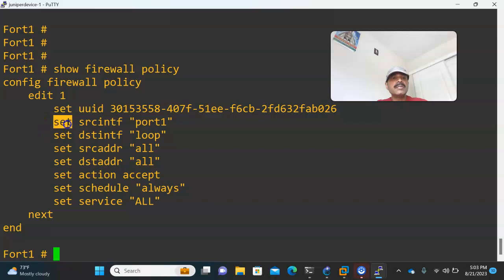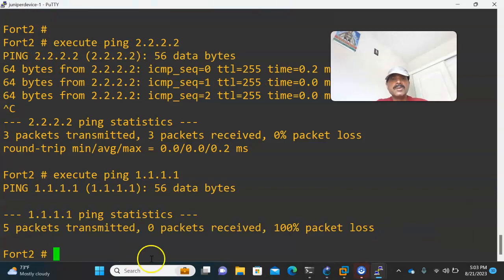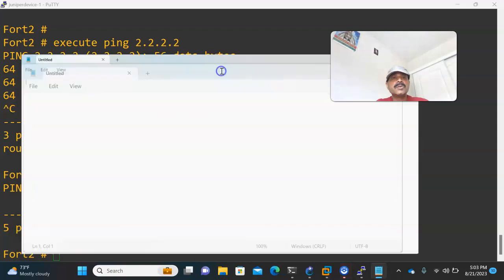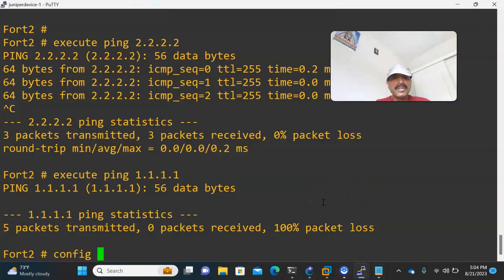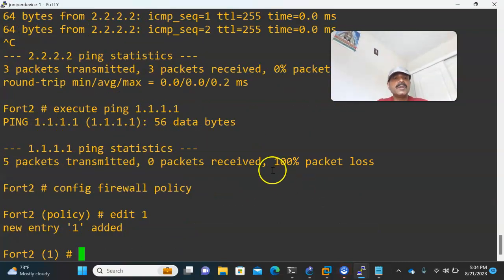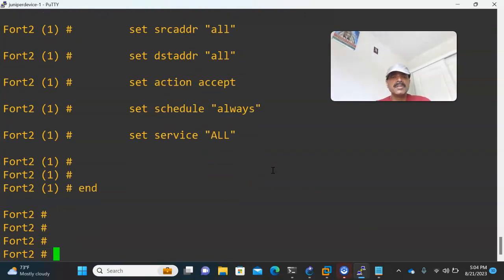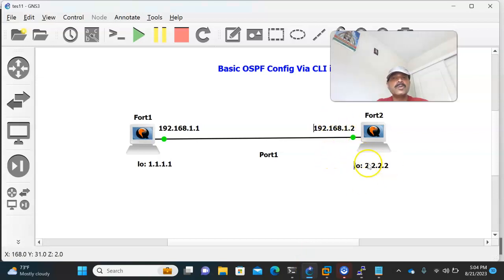Now let us copy this and paste it on the second firewall also. A similar configuration. Let us take a notepad. Here let us copy this and define the source interface, same thing. So config firewall policy, edit one, and now let us paste this, because we are going to create a similar rule for the second firewall also. Let us view it. Show firewall policy. The similar thing I have done for allowing from port 1 to this loopback interface.